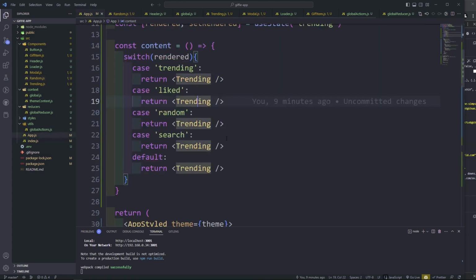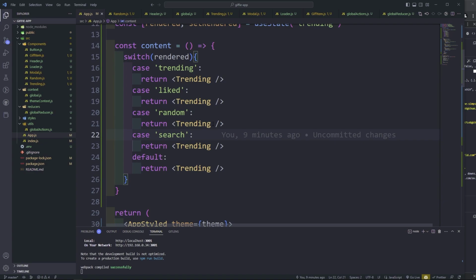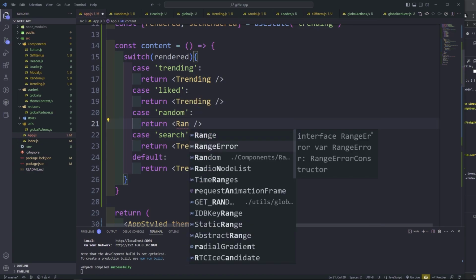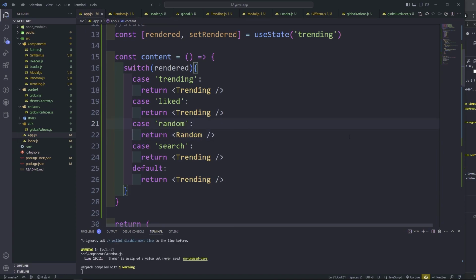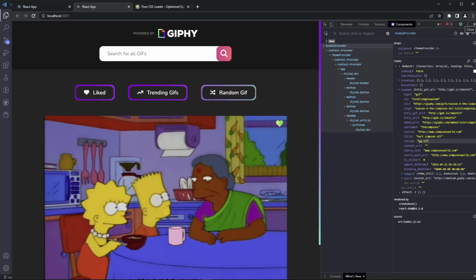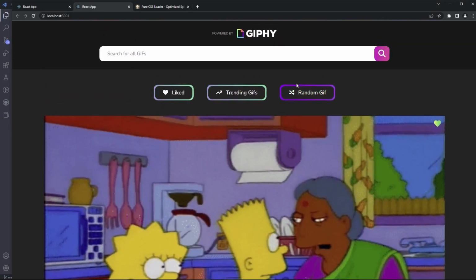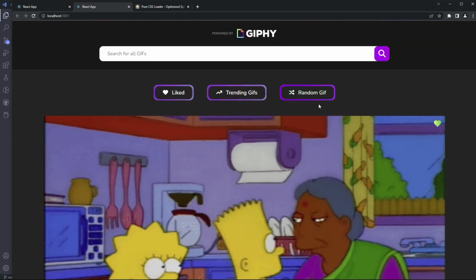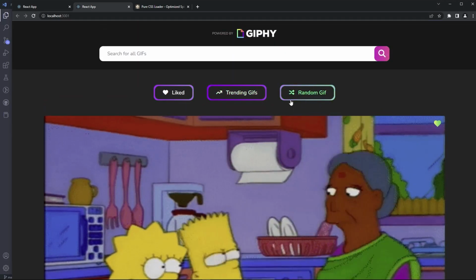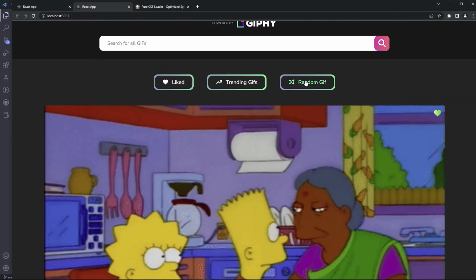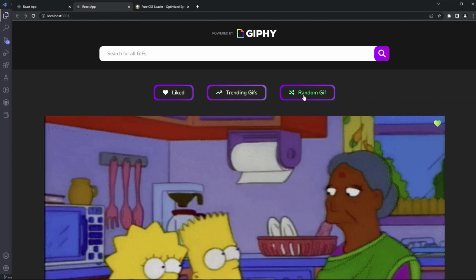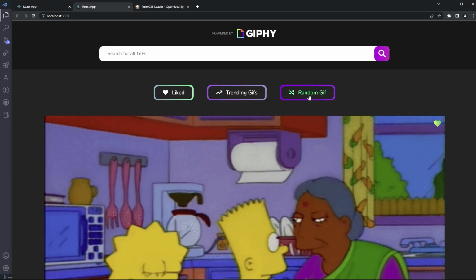So what I need to do is just go here, and when I go to random, I'm just going to render the random component. Okay, I'm going to save. So now when I click the random, it should render a random component, which is not happening. But yeah, it's showing a random component, a random item.